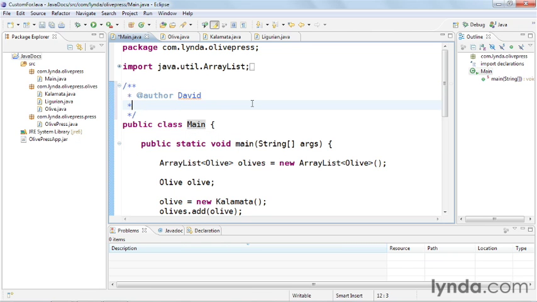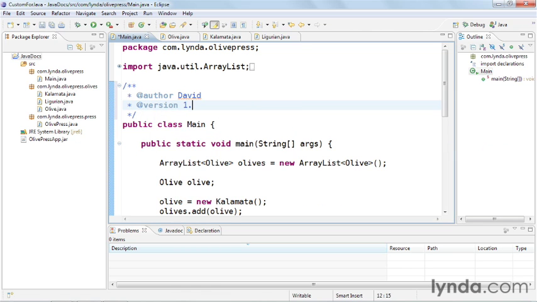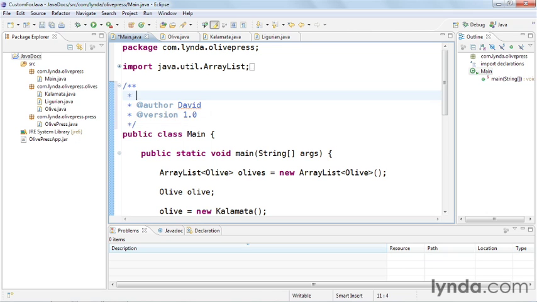You can add other annotations to your element comments. I'll place the cursor on the next line and type an @ character, and I'll get a list of the known annotations. And I'll choose version, and I'll set it to 1.0. You can also add your own comments. These typically go before the annotations. I'll place the cursor on the first line of the comment and press enter or return, and I'll say, this is the main class for my app.